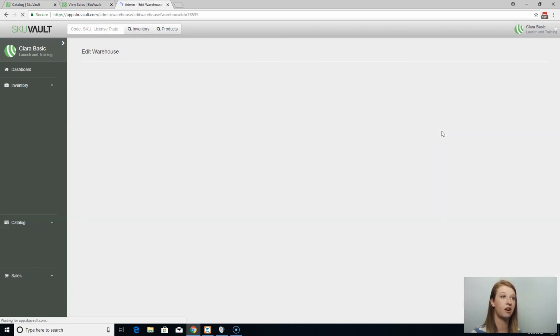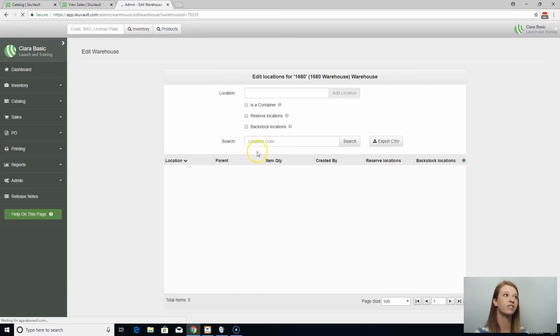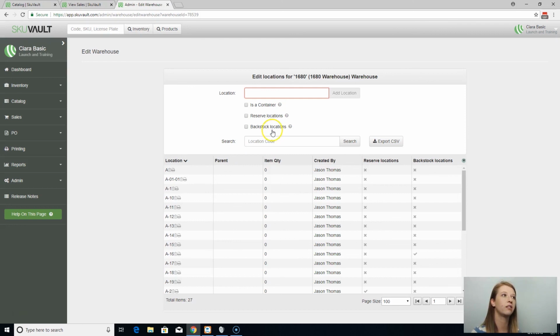We have talked about the different types of locations: picking locations, backstock locations, reserve locations. We do as well have a container location. A container location is a movable location that you can move all the products from one parent location to another parent location with the same container. So I want to touch on that before I let you guys go here as well.